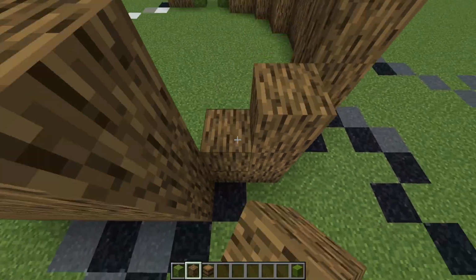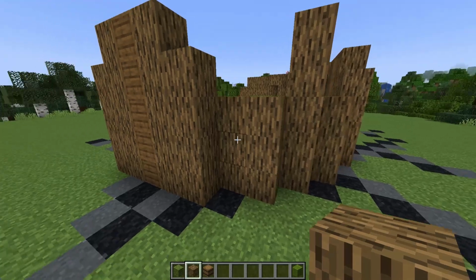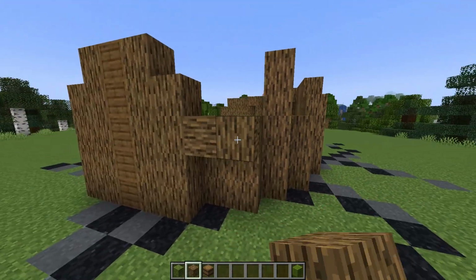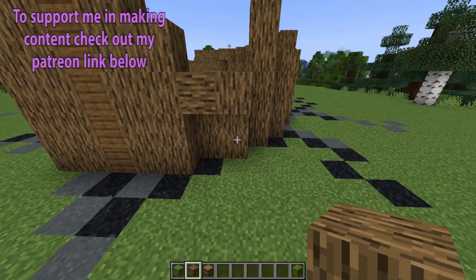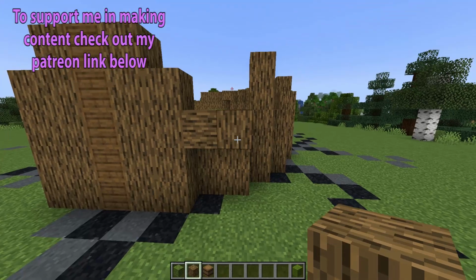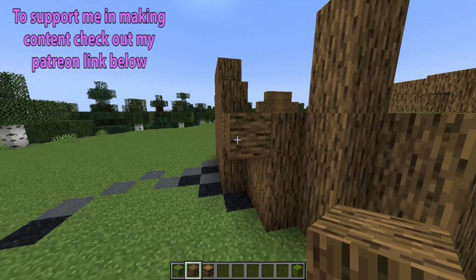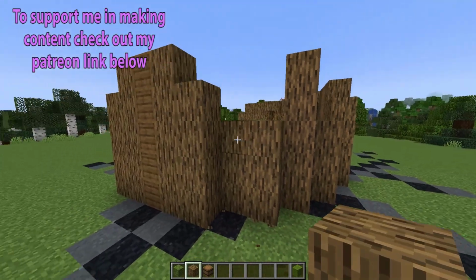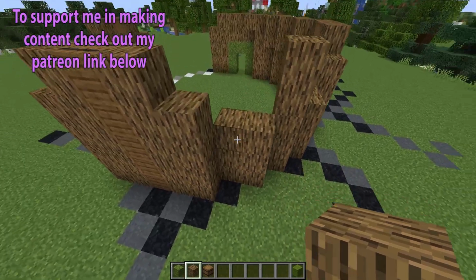One thing to keep in mind when working with this wood is that it has a different texture depending on which way you place it. So you can see that this looks the same as those blocks when you look straight on, but from the side it looks different. So you want to make sure you're placing all your logs in the same direction for a nice smooth texture.